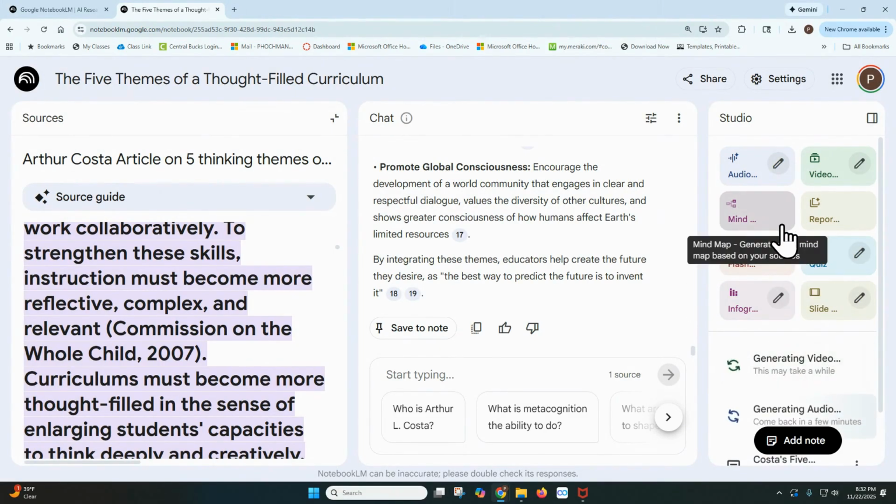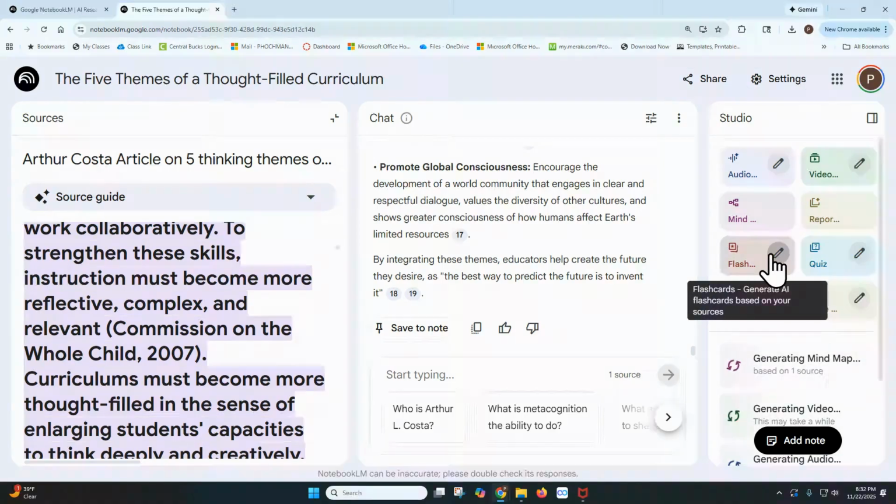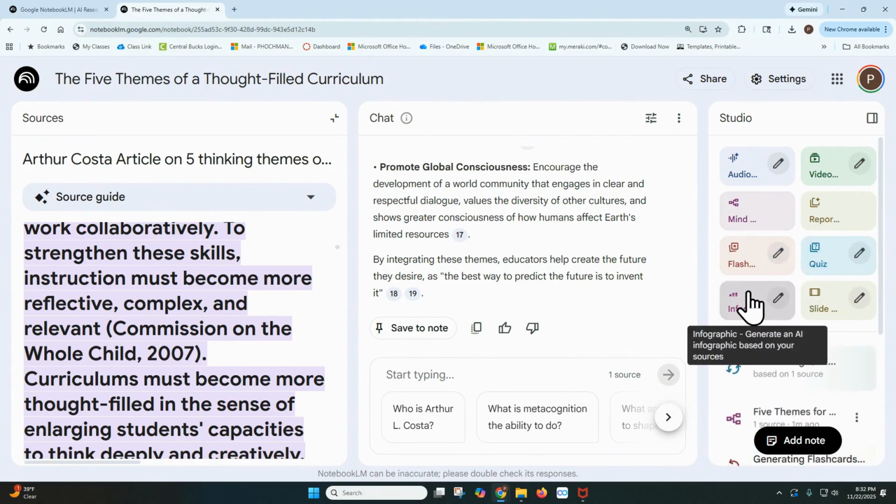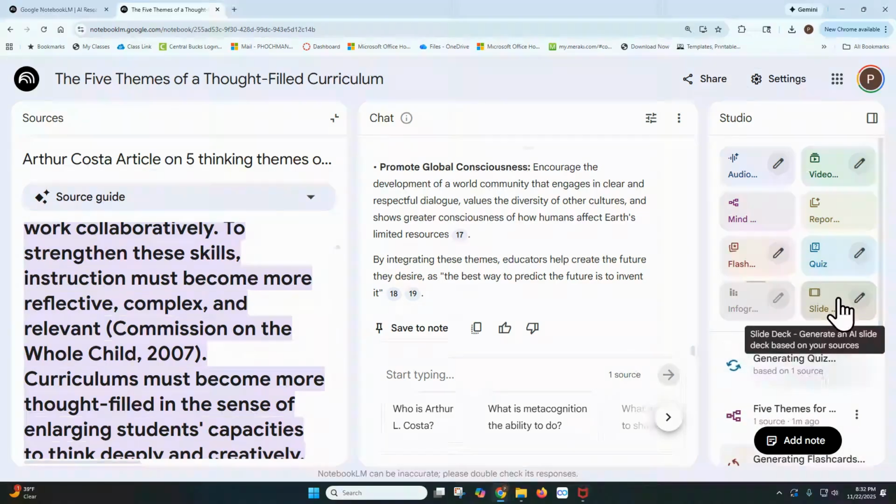Then I'm going to go over here and I can create a mind map. That does it pretty quick. I'm going to generate some flashcards for a review, our own little quiz. I can now generate an infographic based upon my sources, and I can actually generate a slide deck. So I'll be back once these things are loaded, and we'll go through each of these.